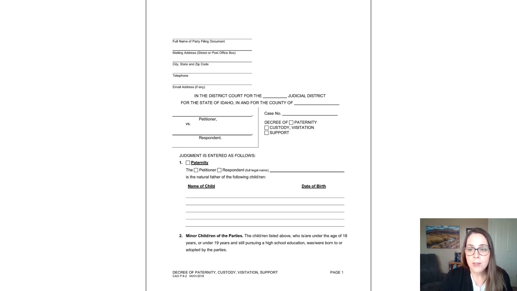So go ahead and fill out your decree completely. It should have the parenting plan attached. If you had a parenting plan in your original petition, you should have a parenting plan attached also to this one. When you have it filled out the best that you can, go ahead and scan it in and email it to me, and I'll double check it for you, and I'll go through and make sure that it matches also.